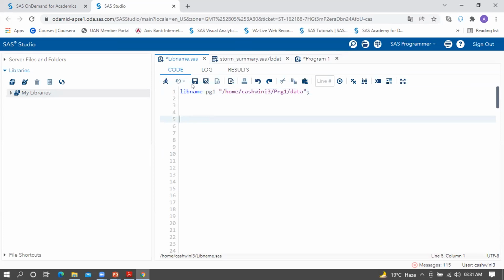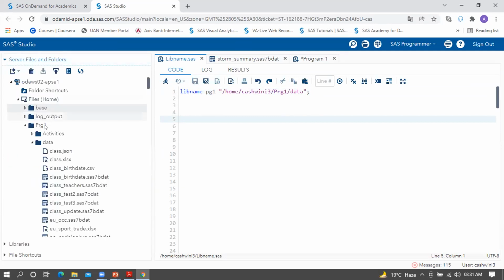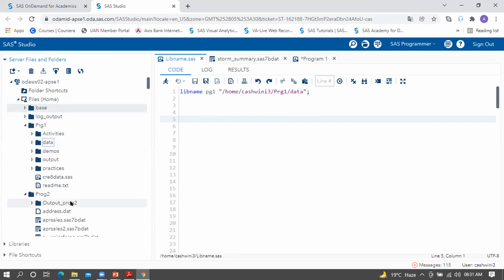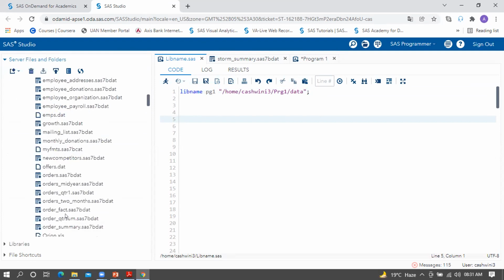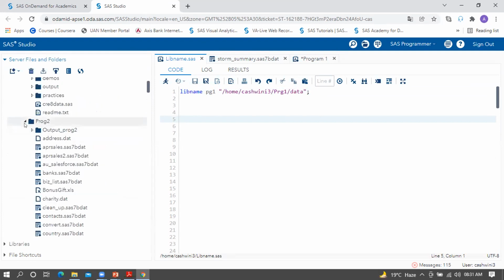See, you have this save icon here next to the running man. So click this save. It will give you the option of where to save it. Select your PG1 and save this as a SAS program window. By default, it will be saved with the .sas extension. So what does that .sas extension mean? That means it's a SAS coding window. Correct?